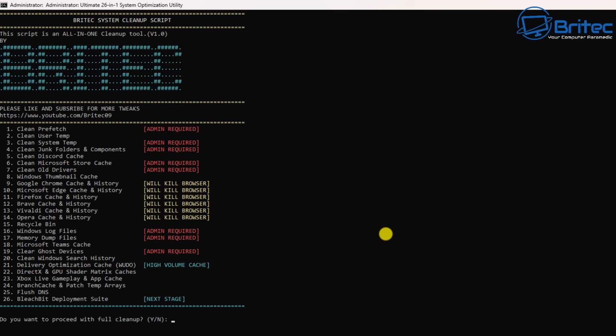We've got clear Windows search history. This does what it says on the tin, basically. Clears index search suggestions and query history from Windows. So whatever you've been searching in Windows, that gets stored, and this will clean all that out as well.